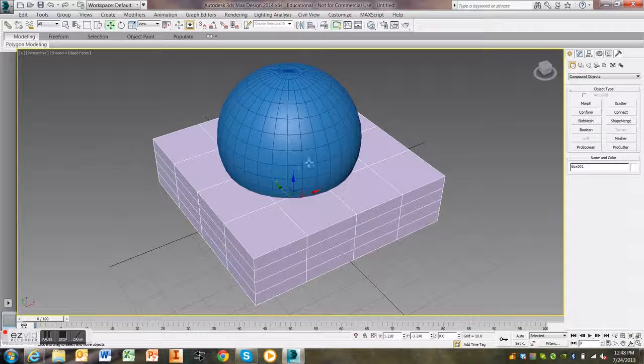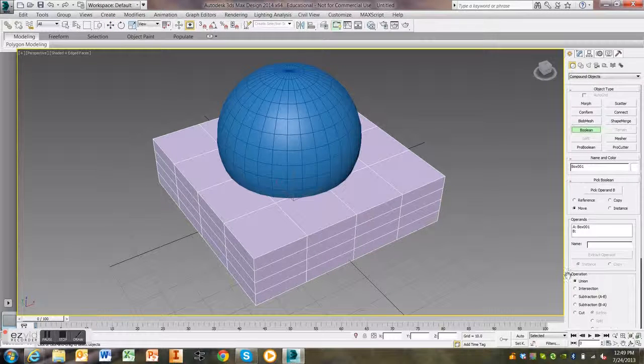For this tutorial we're going to be using Boolean because we're just removing one sphere from the box. Boolean was used with earlier versions of Max, and then they added pro-Boolean later on. So pro-Boolean is used to subtract multiple spheres or multiple objects, whatever you're working with, from your project.